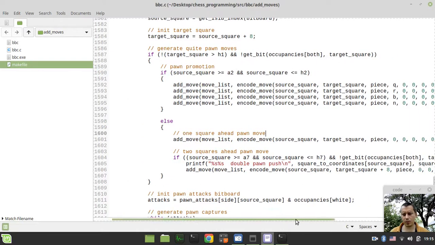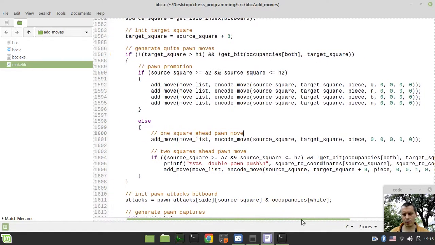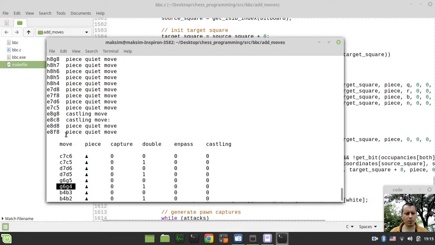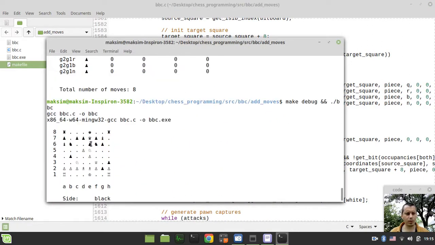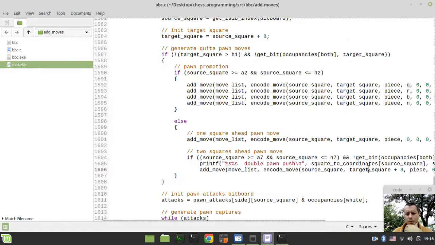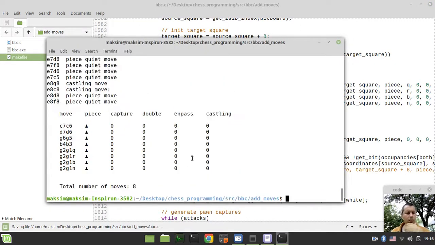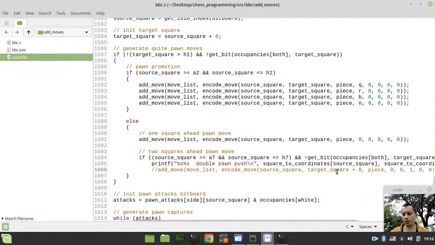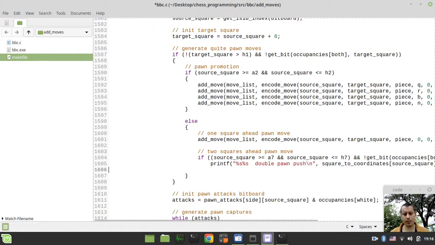Hold on a sec. What do you mean g6, g4? Oh my god. g6, g4. What are you talking about? Hold on a sec. Hold on. g6 going to g5. Okay, let's start from the very beginning again.